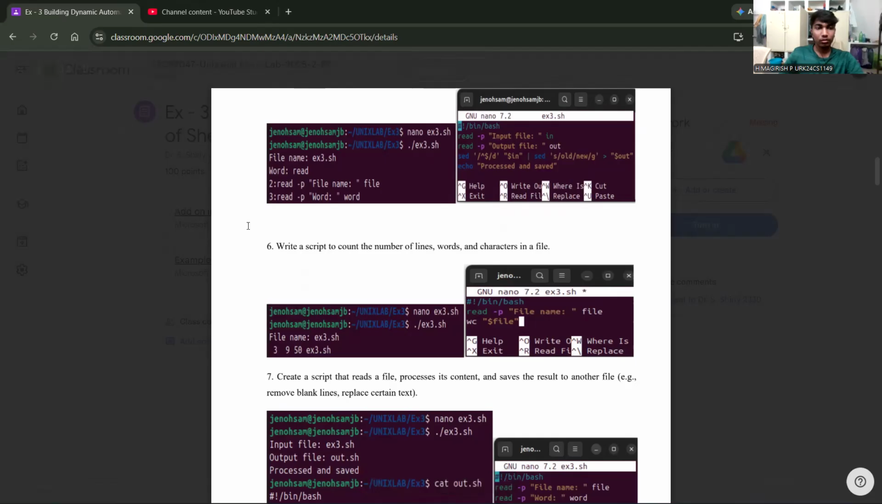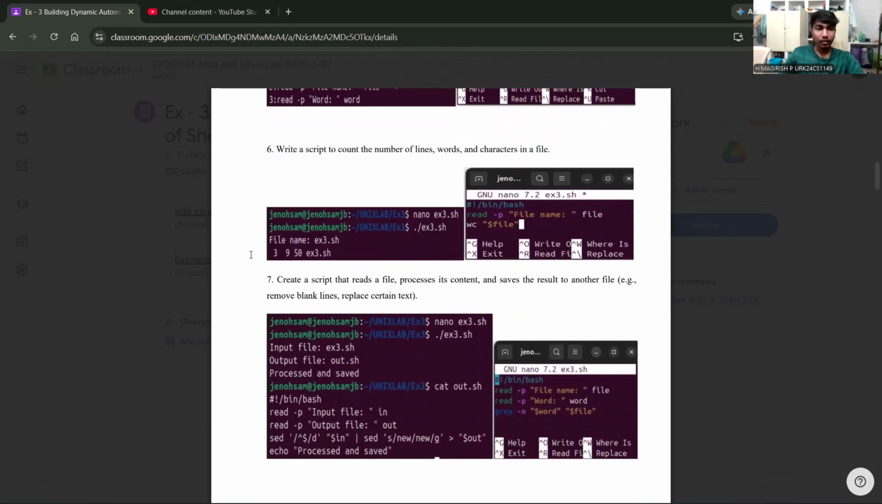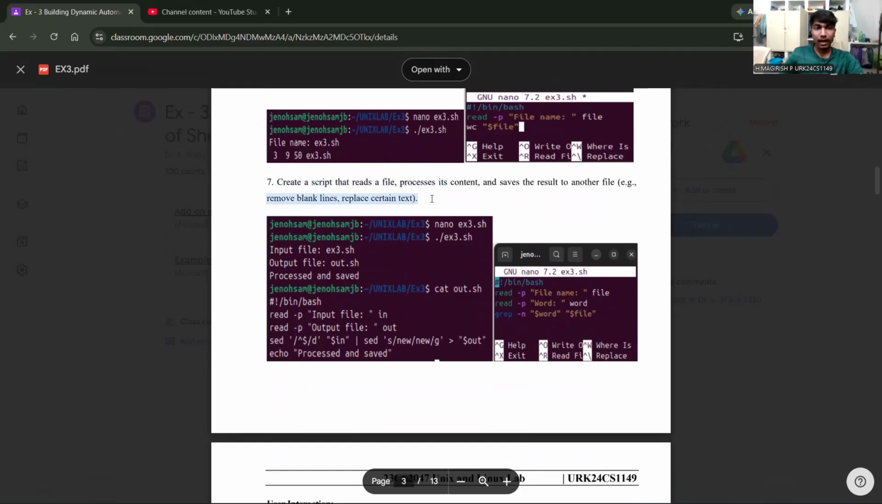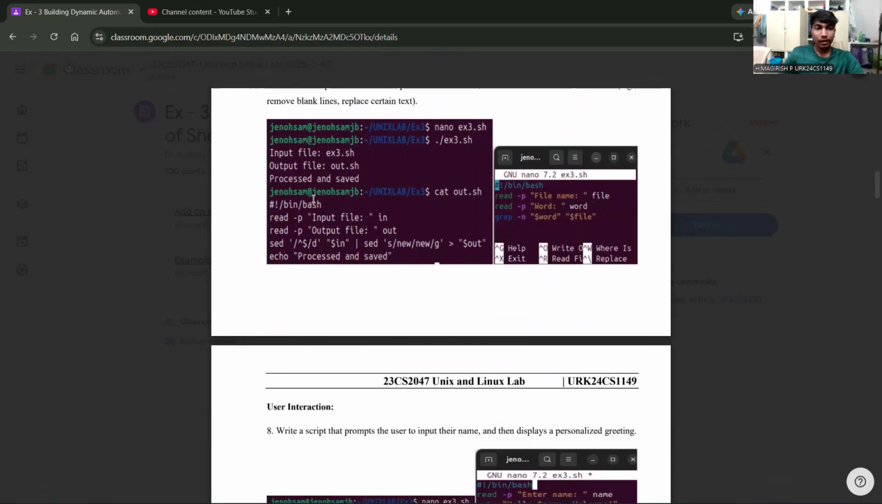And the next question is to count lines, words, and characters. The command which is used is wc. wc will show the number of lines, words, and characters. Next question is to remove blank lines and replace certain text by user input. To perform this task, we will use grep, and this removes empty lines and saves the clean data.